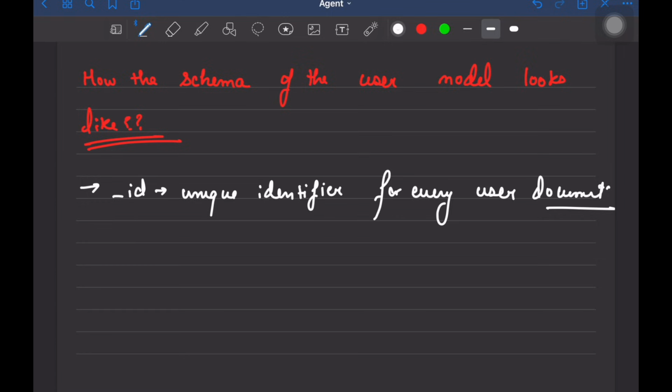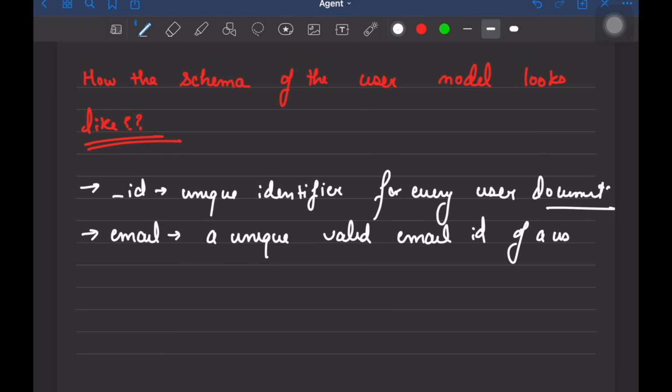Okay. Now, apart from this, let's have a few more properties. So we need to have an email ID, a unique, valid email ID of a user. Then we need to have a password, which should be a strong password for the account.